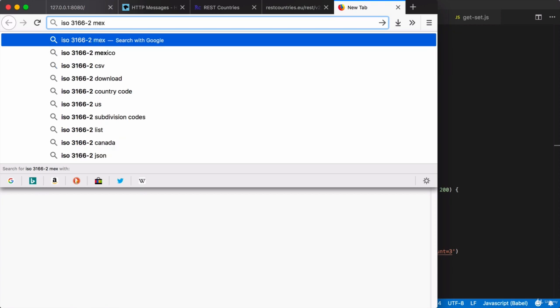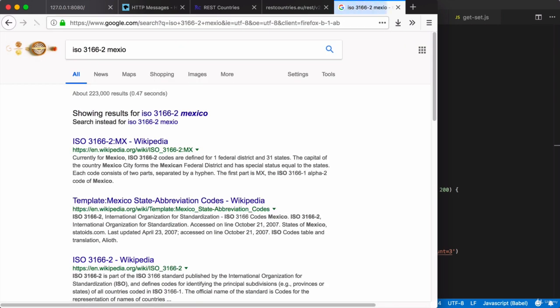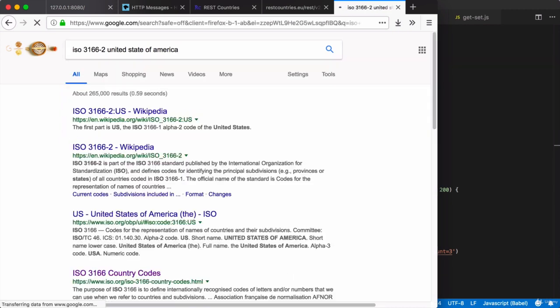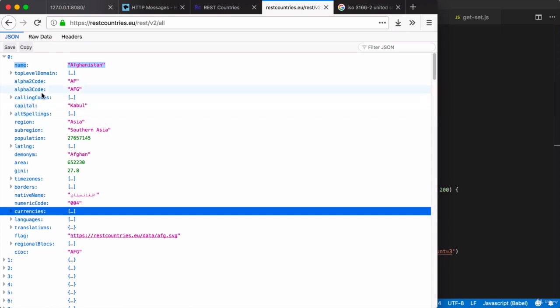For example, I could search Mexico. And right here, I get the country code. It is MX. We could switch this one up for United States of America, and I get the country code US. Notice that the country code is just a string in all uppercase. So this is what we're going to be using to locate the correct country in this array.